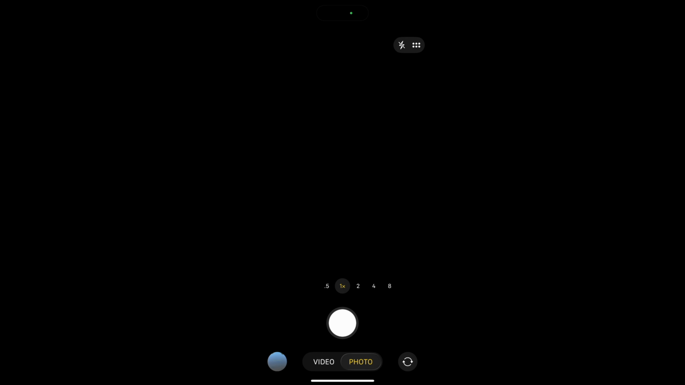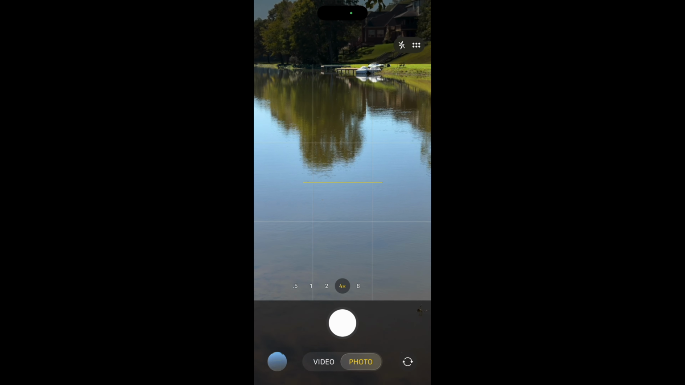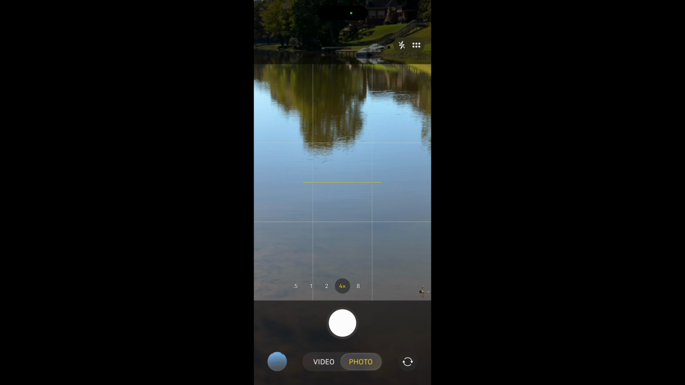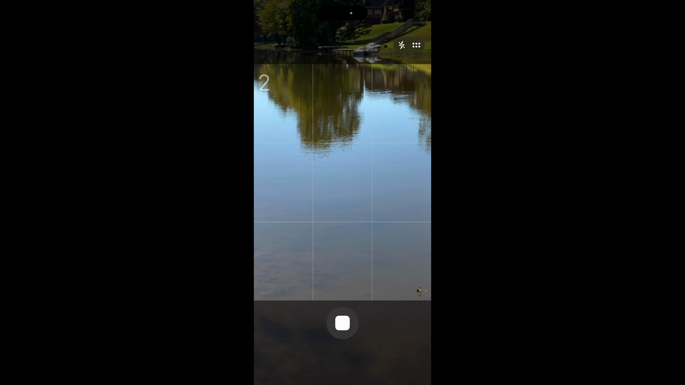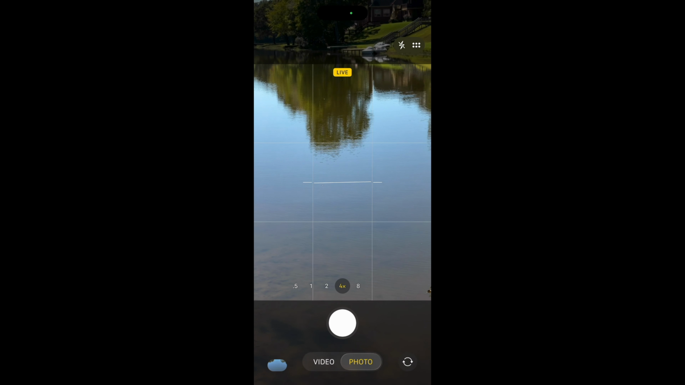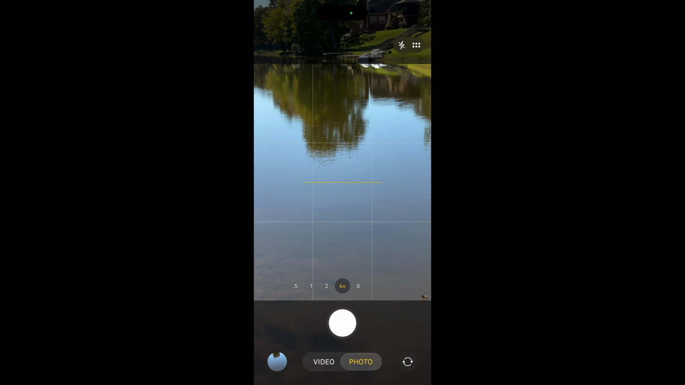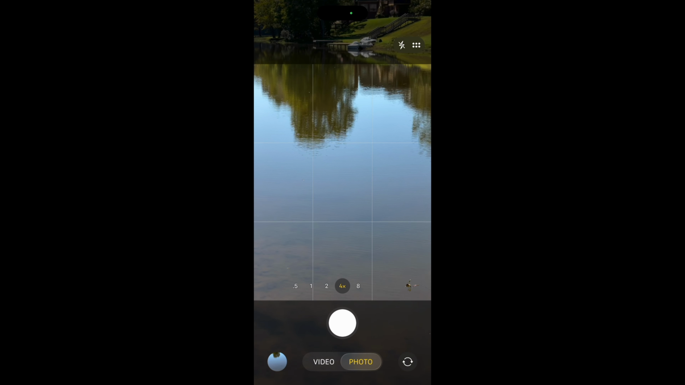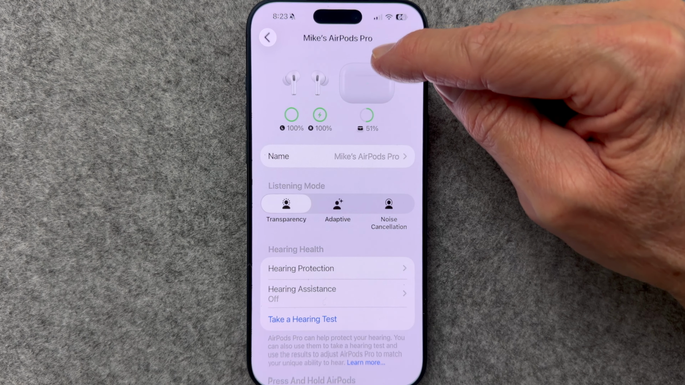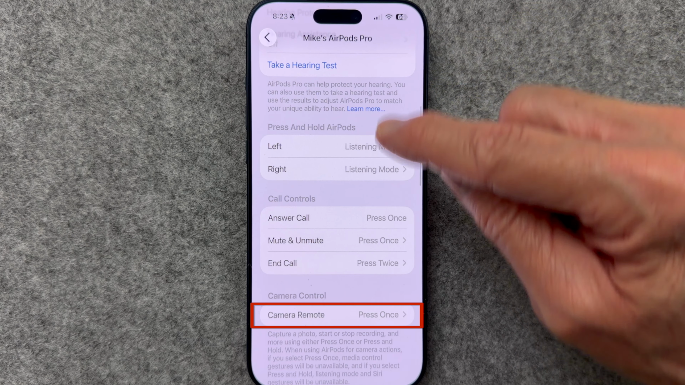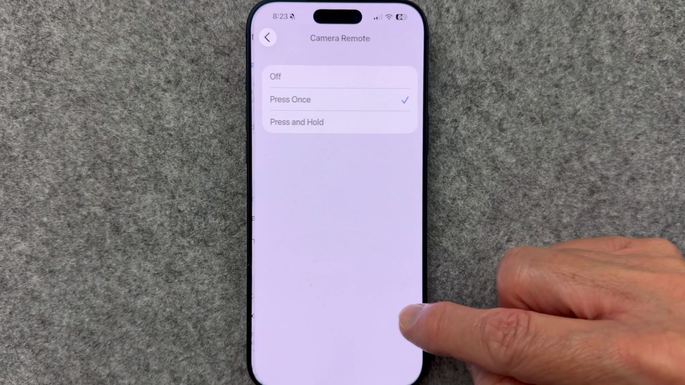Speaking of AirPods, now you can just click and take a photo using your AirPods. Just open the camera app, pose your shot, and single press with your AirPods stem. This works with AirPods 4 or AirPods Pro 2 and later. No need for timers or selfie sticks. This feature will give you an automatic 3-second countdown, so you'll have enough time to click the AirPods and remove them from your ear. Set this up in Settings, AirPods, Camera Control, click Camera Remote, and choose between press once or press and hold.